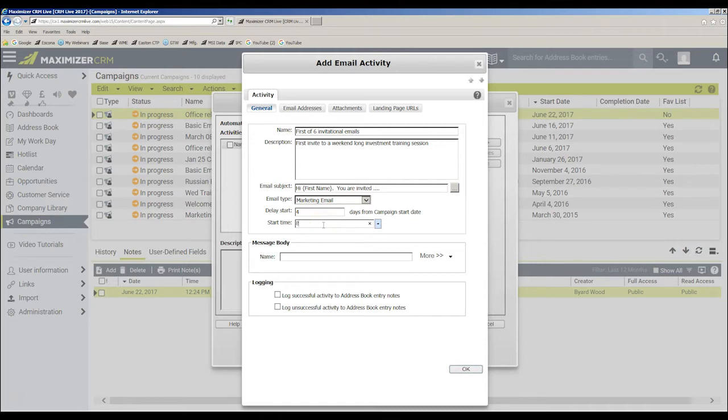Similarly, we want to decide what time of day would be best for the email to be received. Let's suppose I want to put at 8 a.m. on the day that that email is sent. Maximizer will honor that time request to within a half hour or so, depending upon the quantity of emails in the pipe at that point in time. Finally, you need to decide what type of logging you want. You can log successful and unsuccessful sends, and either can be informational for future campaigns.